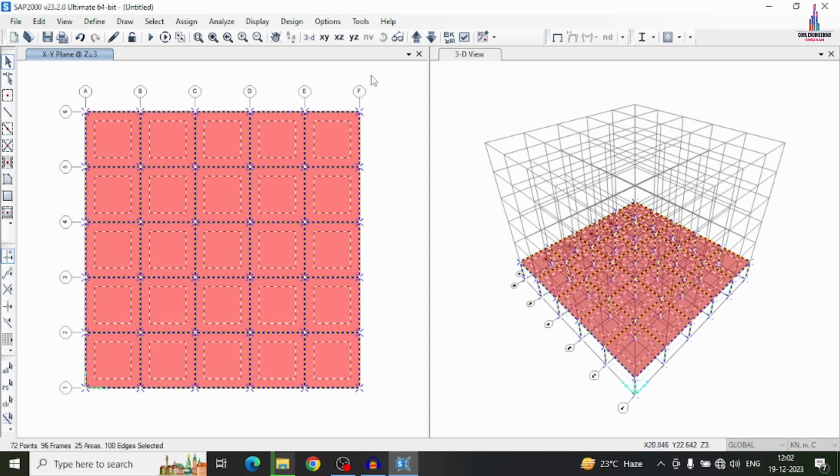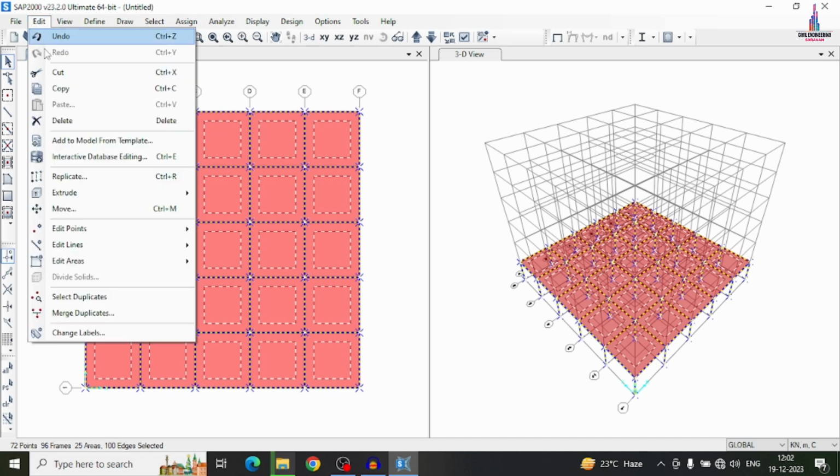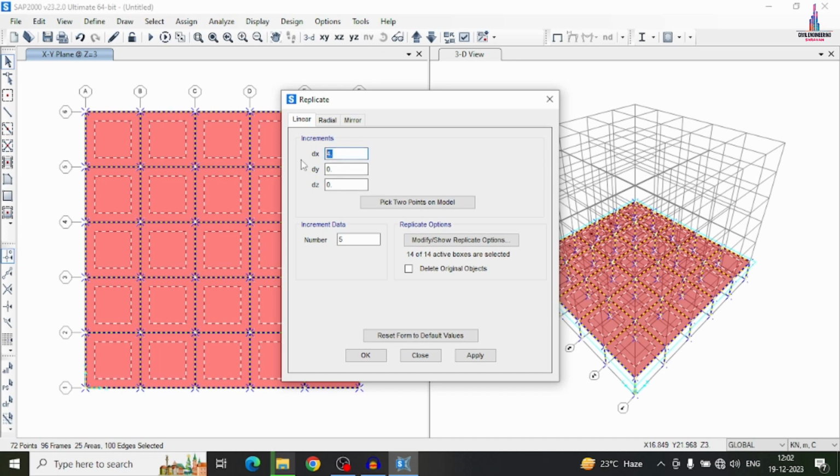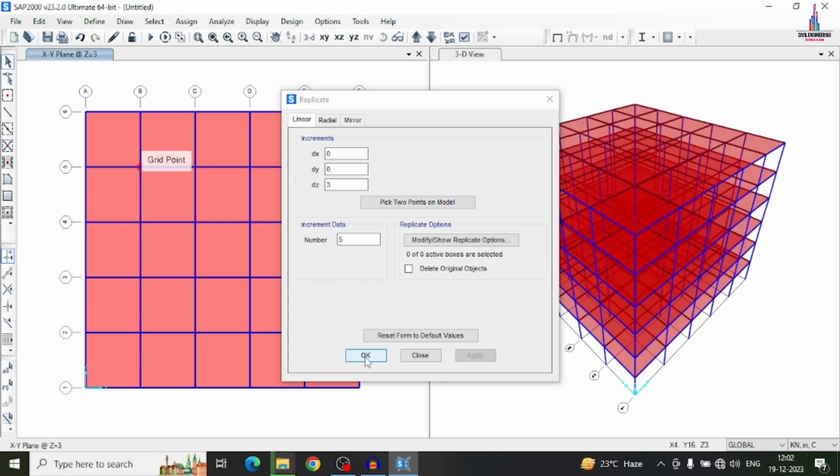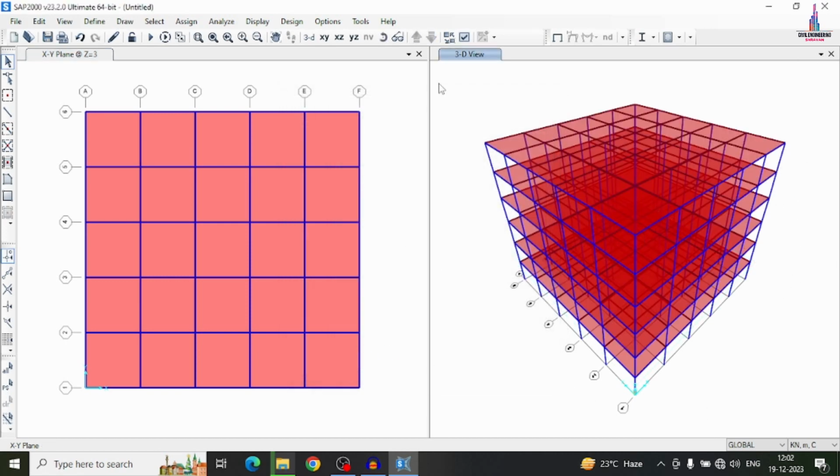For that, we have to select all the properties by using the Ctrl A option, so that it will select all the properties: beams, columns as well as the slab. Go to edit option. In the same process, we have to select the replicate option. You can select the direction which is related to dy direction, which is having 3 meter. So we have to copy these properties to 1, 2, 3, 4, 5 numbers here. So here I selected 5 numbers. Click on apply option, so that it will copy the properties in vertical direction like this. Now you can see it was done with the modeling process for the G+5 building structural model.